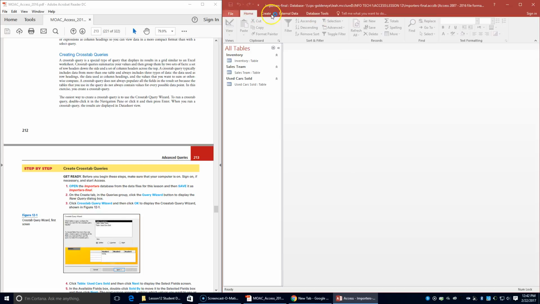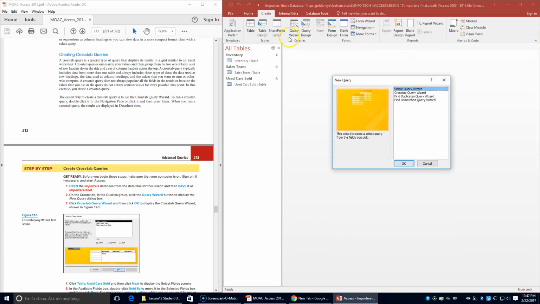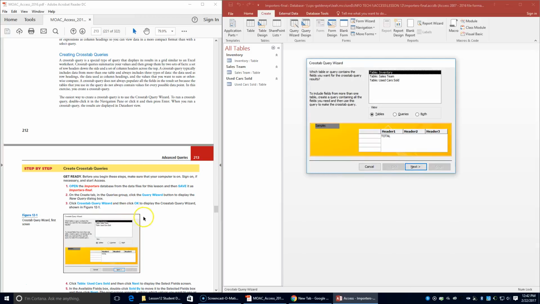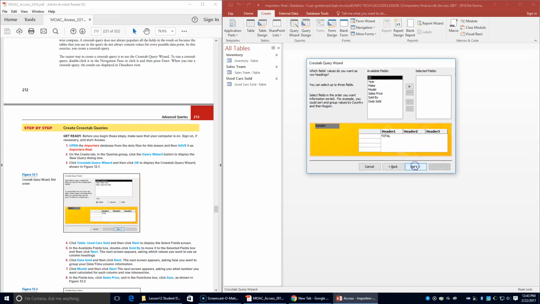On the Create tab, in the Queries group, we're going to click on Query Wizard to display the New Query dialog box. It says to click the Crosstab Query Wizard, and we're going to click OK. To display the Crosstab Query Wizard, it says click the table. It says use Cars Sold, and we'll click Next.